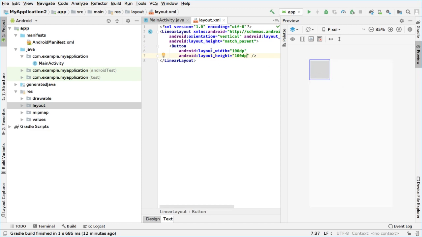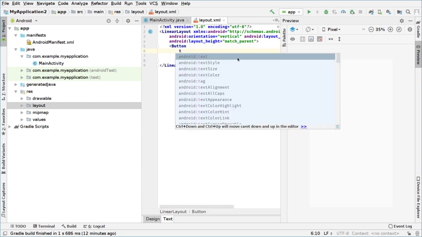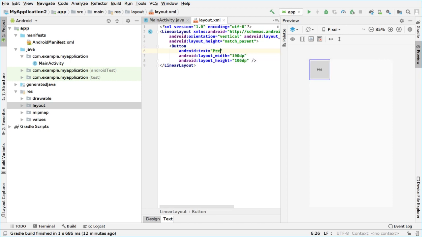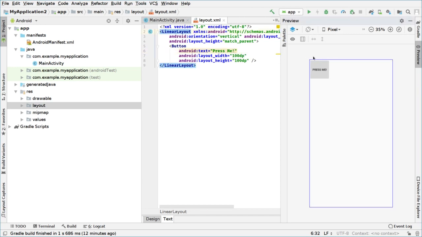Now, if we want to add text to that button, we will create a line and type text, and then we press enter. And here we can write what we want the button to say. For example, press me. Okay, and you can see that here the button has the press me state. So that's a very easy way of creating a button.